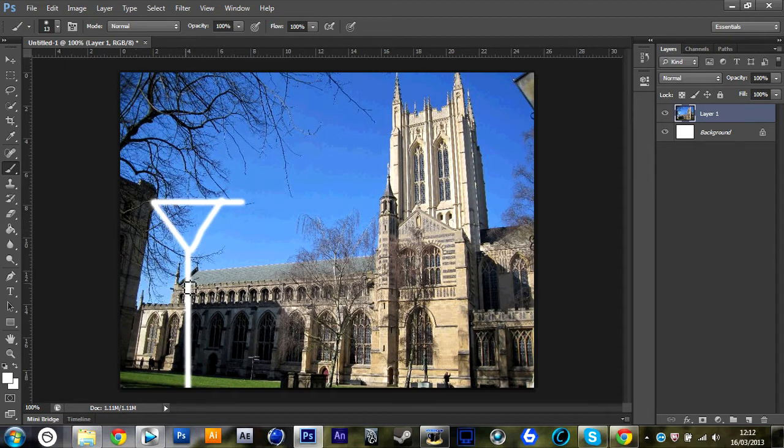So we drew a sign there. But the thing that we've done is we've drawn on the actual image, and we can't move that about, and we can't adjust it or change the scale of it. So this is where layers come very, very useful.